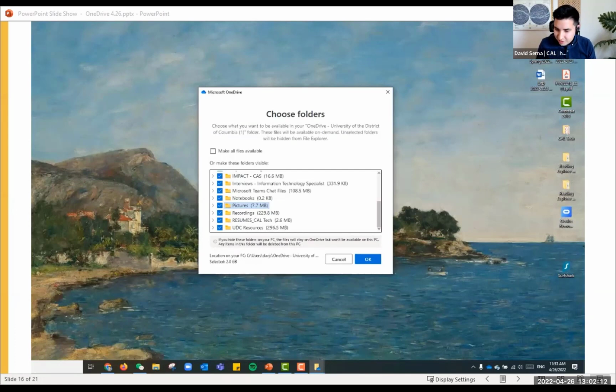Any questions so far? By default, it will sync everything. Correct, David? Yep, that's correct. You can see when I just open this, everything is already selected. By default, it's syncing automatically.